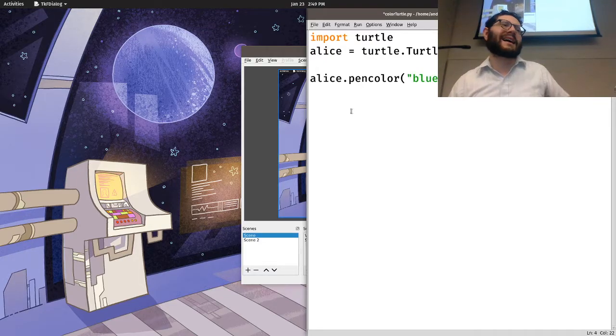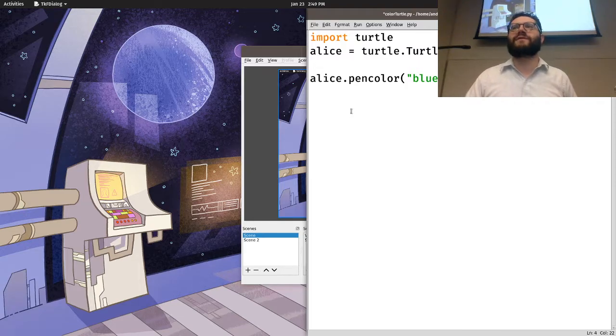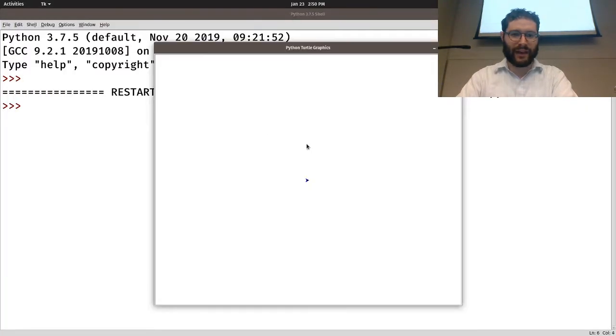It really only recognizes the kind of primary-ish colors, you know, blue, yellow, green, red, orange, the kind you would find in an 8-pack of crayons, okay? We can do more advanced colors, but that would require teaching you about colors, so we're just going to go with this right now. Okay, Alice, not pen color. Let's just go ahead and see what Alice has to show us.